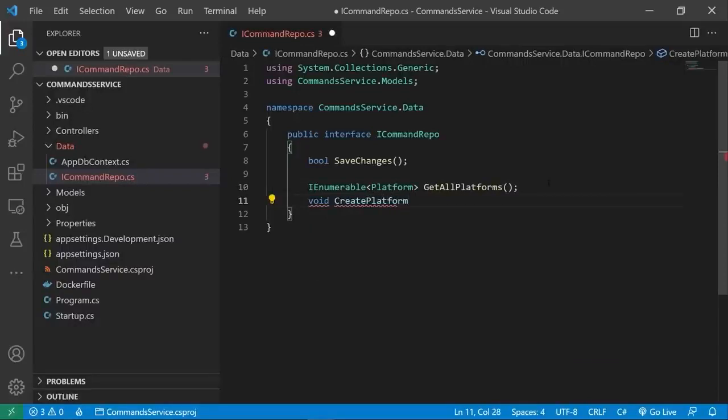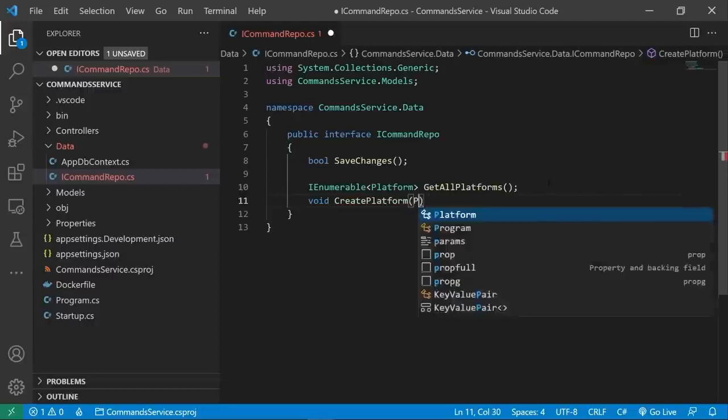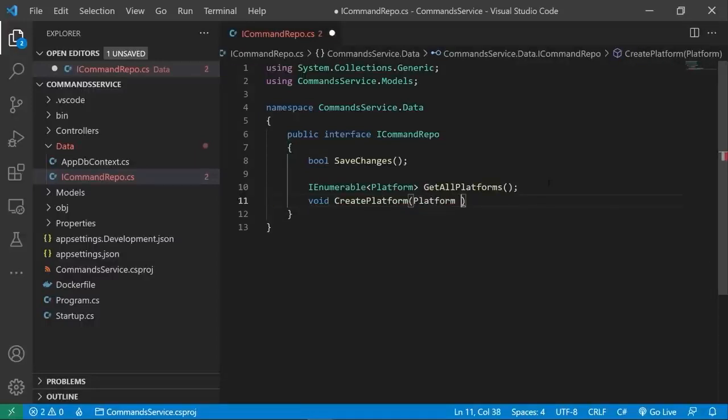Next one is going to be a void, and it's going to be called CreatePlatform. So again, we are going to eventually need to create platforms in our database, and we'll do that generally by getting that data from elsewhere, from our platform service. So yep, it will take a Platform object ultimately.